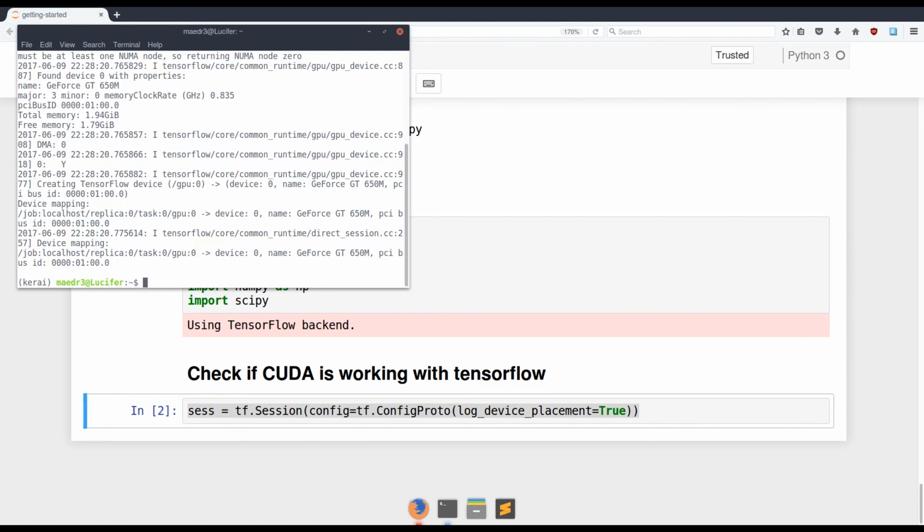There. As you can see, it says over here it is using GPU 0 and my graphic card's name, which is GT650M. So that's about it.